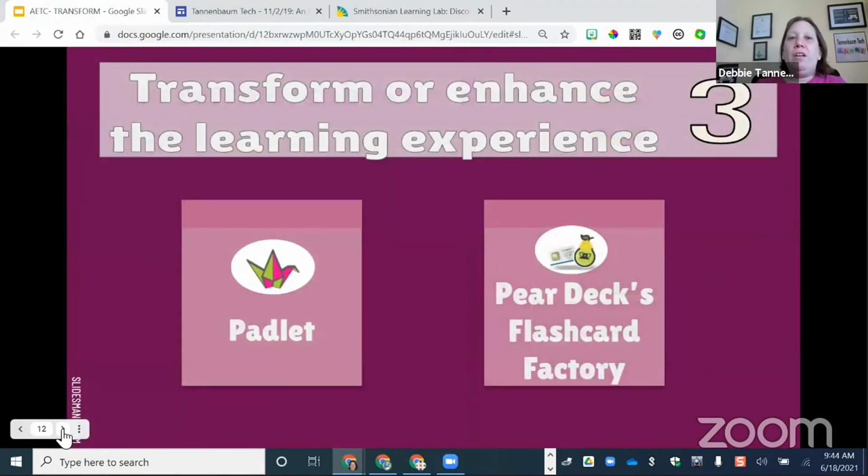Okay, so our third characteristic is they transform or enhance the learning experience. And so the two tools that I'm going to share with you right now are Padlet and Pear Deck Flashcard Factory. So as I'm introducing Padlet, I'm going to put something in the social while asking you if you've heard of Pear Deck Flashcard Factory.